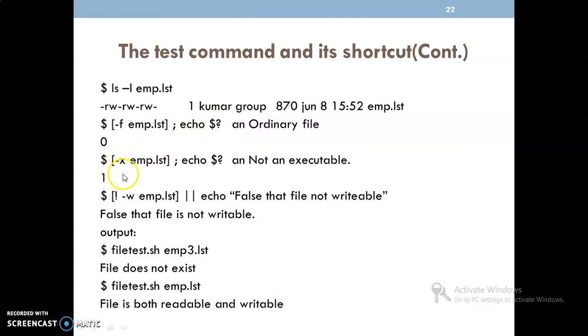Next, we are checking whether it is an executable file. Just observe this output. It is only a read and write file, so the execute permission is not allowed for this file. So the output we get is 1.